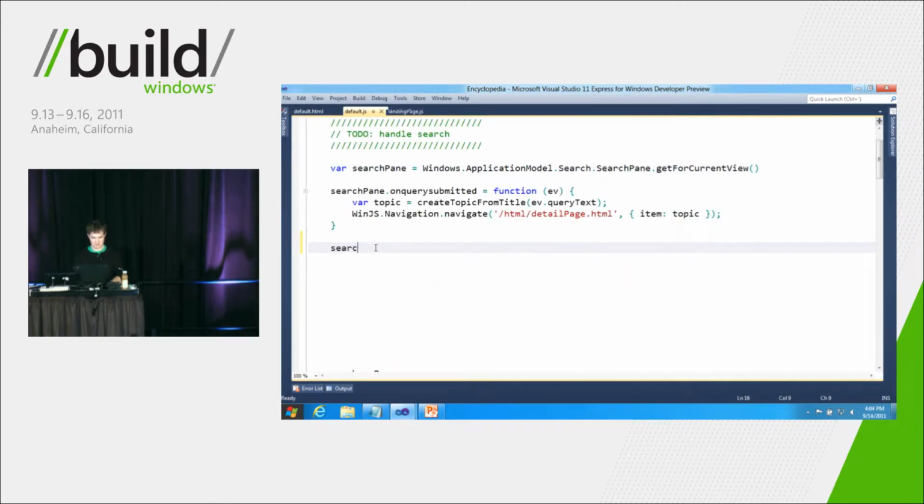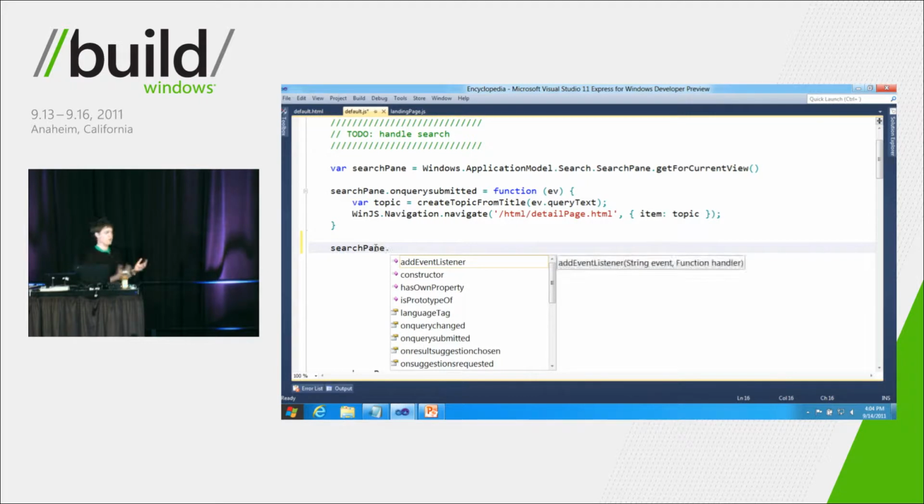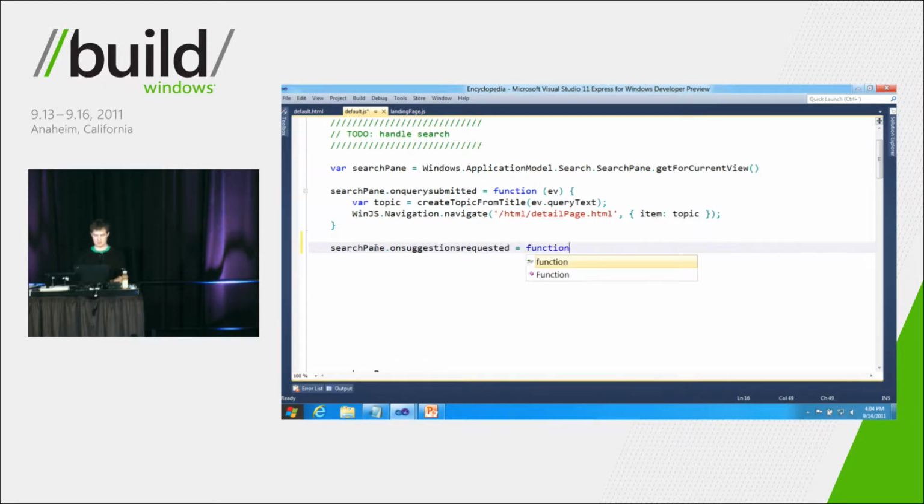Okay, so we're back inside Visual Studio, and now when we type in searchPane dot, we're actually getting the IntelliSense that shows us what's available there. As you can see, as well as this onquerysubmitted, there's a bunch of additional events that the Windows runtime is going to allow our JavaScript code to hook into. In this case, onsuggestionsrequested is an event which I can hook up to pass suggestions back to the Windows runtime.